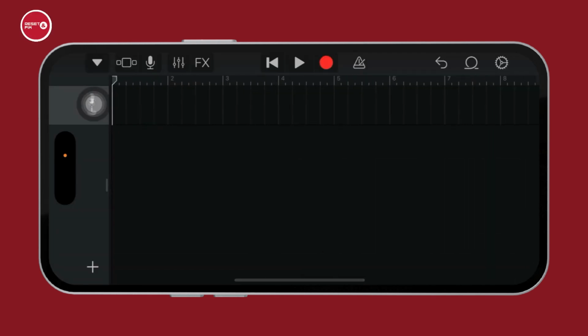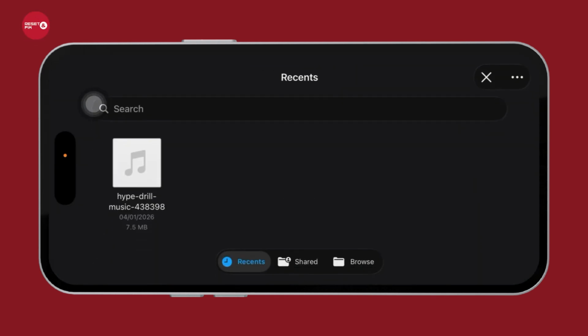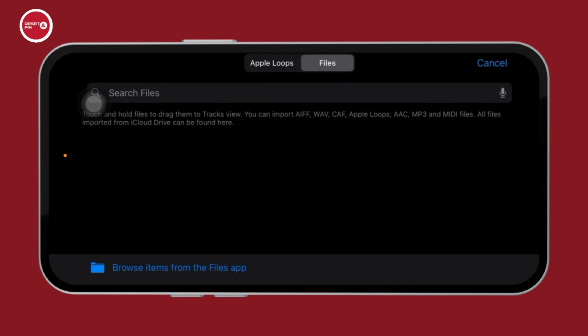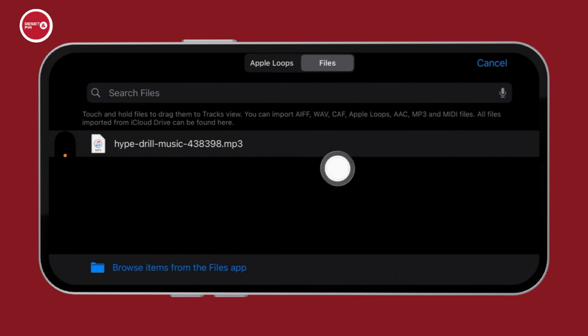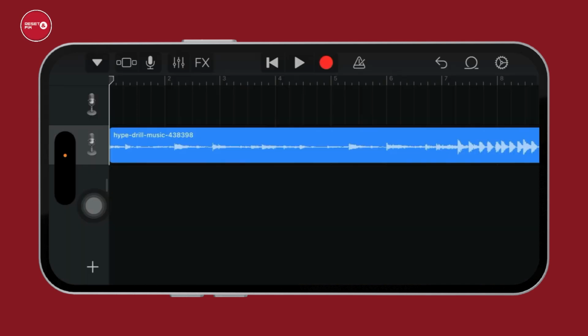Once you have got your track, go to the Files tab in GarageBand and tap Browse Items from the Files app. Find the song you want to use, then drag it into the timeline. You can adjust the start and end points of the song by tapping and dragging. Once you are done with this selection, press the arrow in the top left to go back to My Songs.